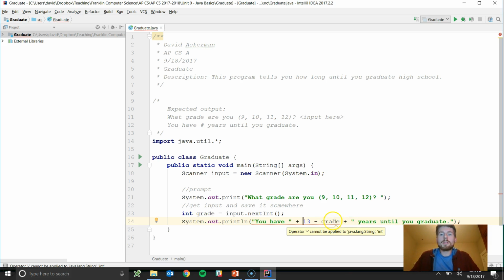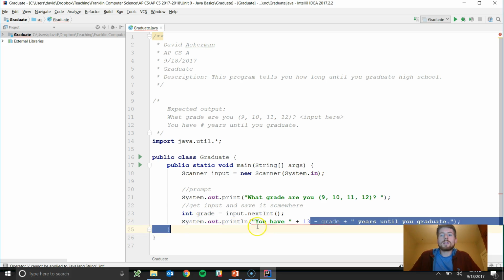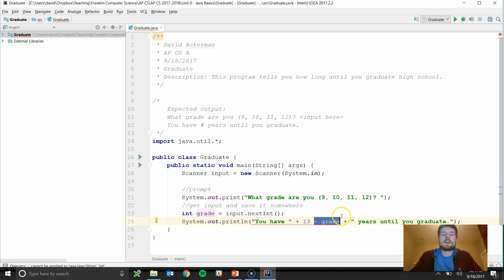If I don't have them, you can see that it's complaining. It's complaining because it's going to try to glue these things together first, and then it doesn't know what minus is when you've got a string. So this ends up being converted into a string, and then you can't subtract a number from a string. So in order to do this math, we need to put parentheses around it. So let's put the parentheses back in there.